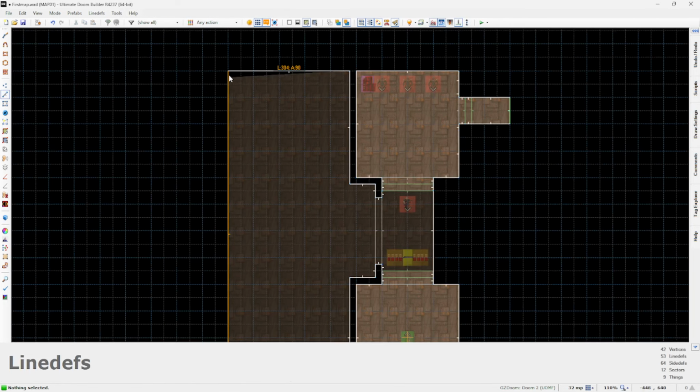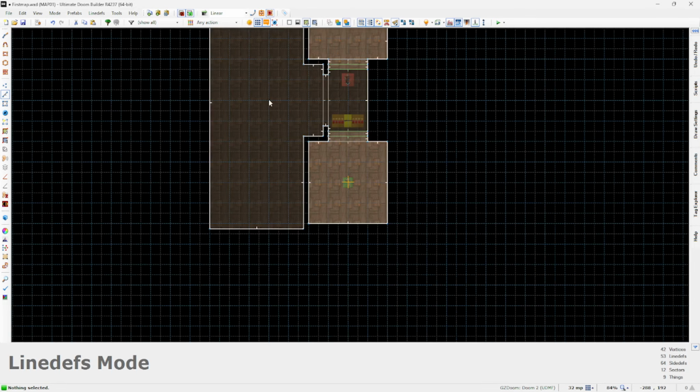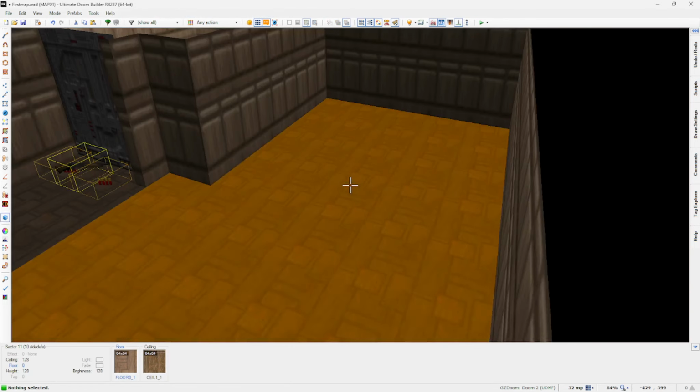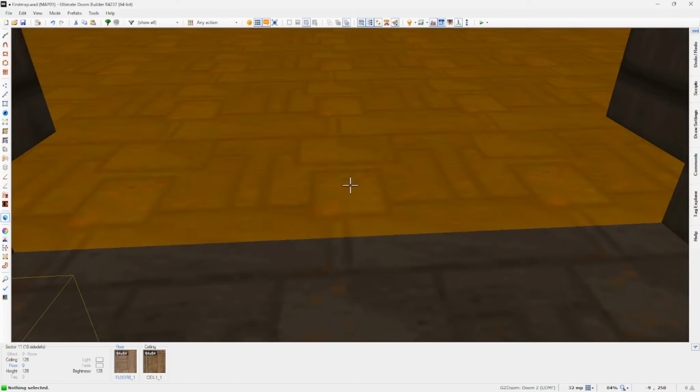Sometimes it just goes a little bit off kilter. You just have to grab it a bit closer to the vertexes there sometimes. Okay, I think that's fine. But I don't want this to be an open area. I want this to be a window.